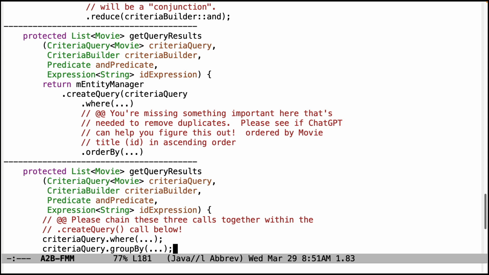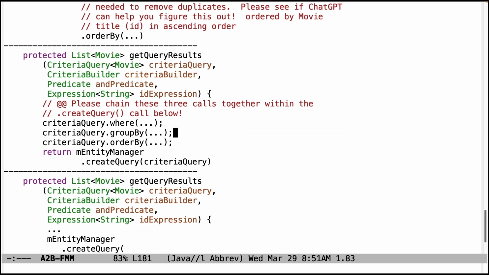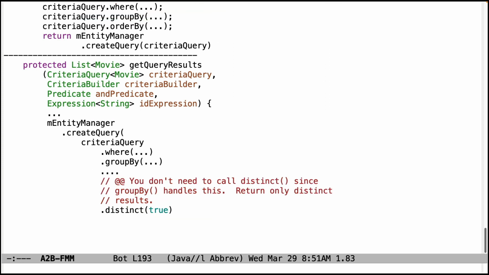Down here, this code is doing a bunch of things, but you actually want to nest those inside of the createQuery call or store that in a local variable and pass it in. These things return results that need to be chained together and used to create the query. And then down here, it turns out that as long as you're doing this call here, you don't need to call distinct. So that's belt and suspenders, too much work, don't need to do that.